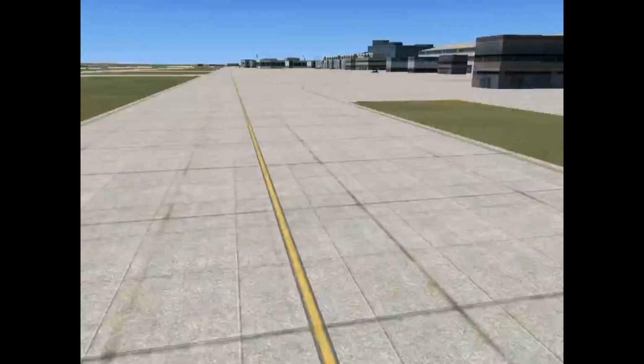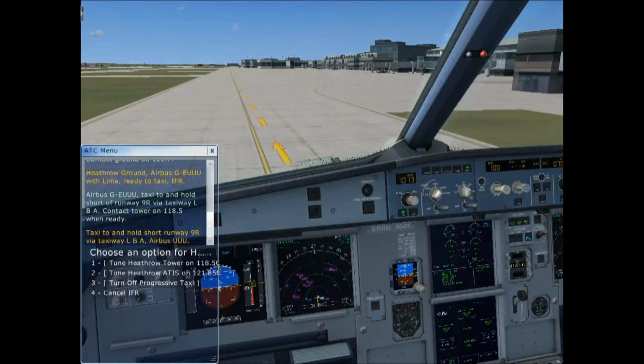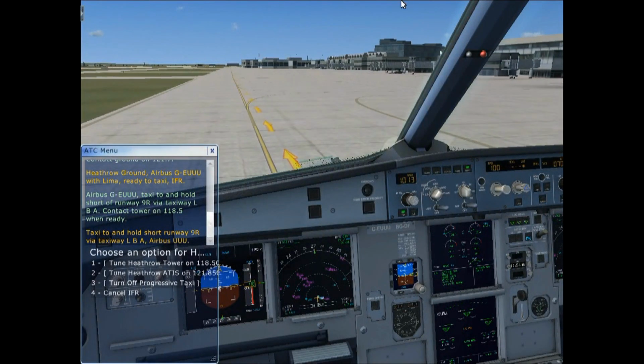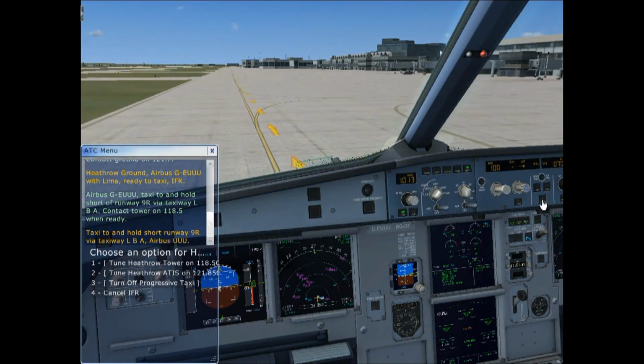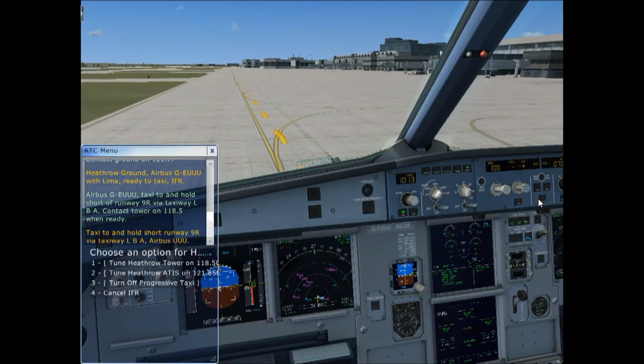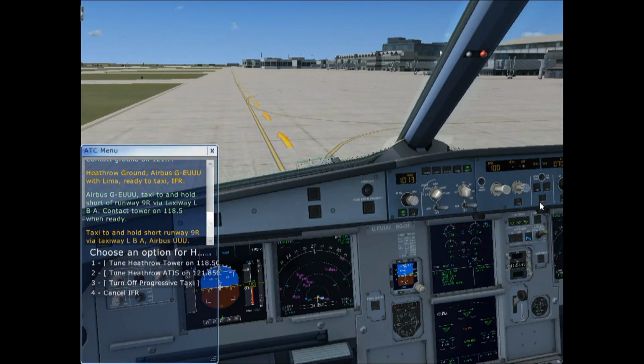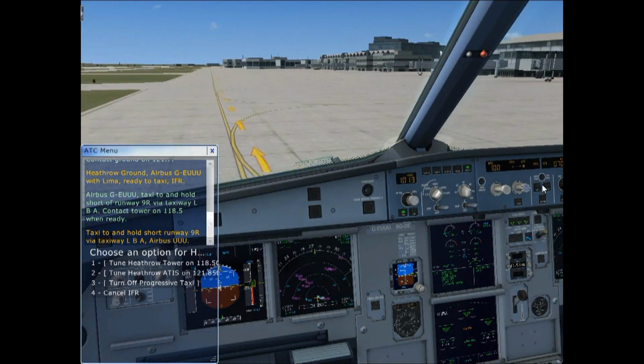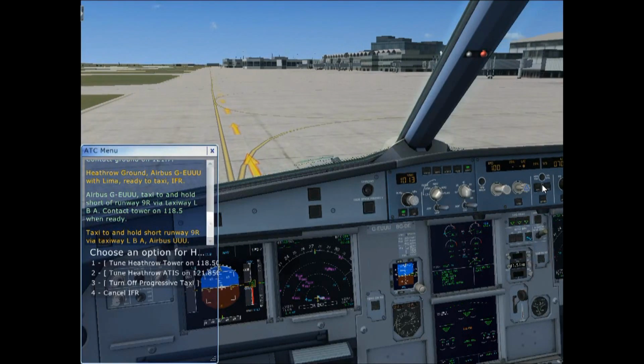The next one will be the takeoff checklist, and that will kick in once I set my takeoff thrust. Once I've done that, auto throttle will immediately kick in, and we're going to fly a manual departure, and we can turn autopilot on whenever we wish.